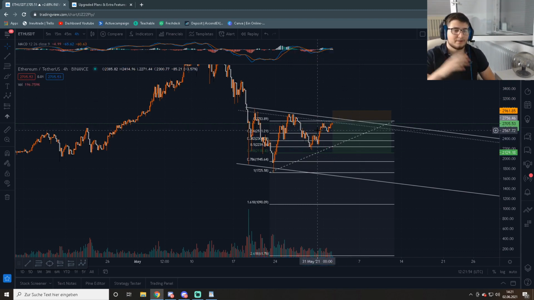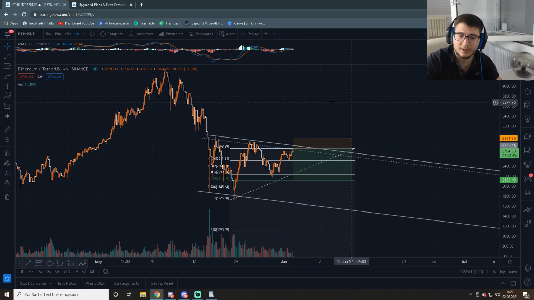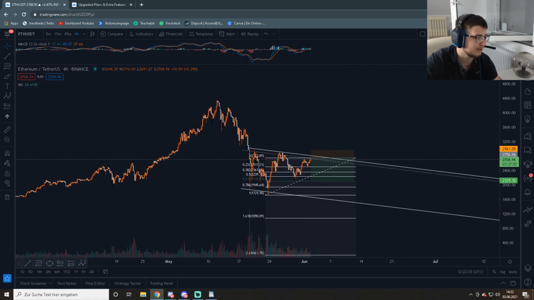But again, I'll have to readjust all of my own TradingView things because I copied Craig's options at the beginning when I started trading. So I'm going to customize this afterwards for myself again.